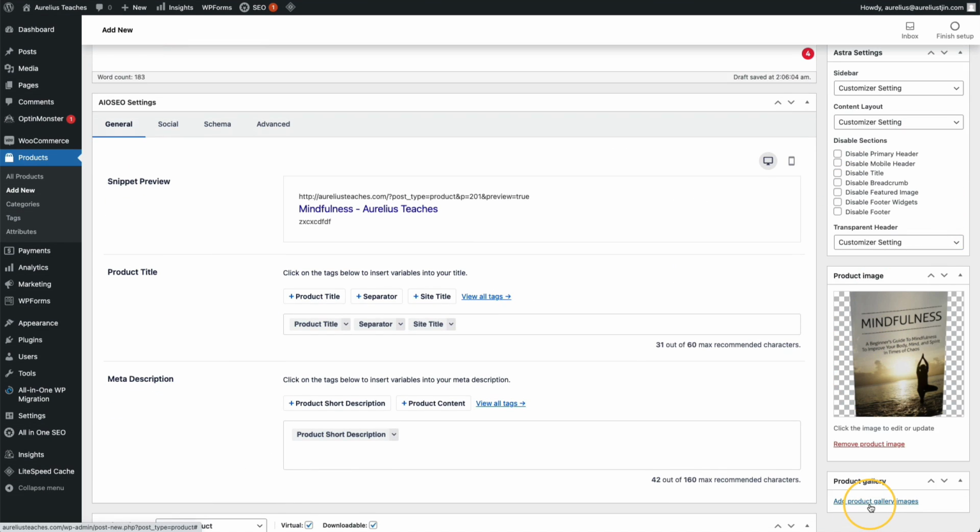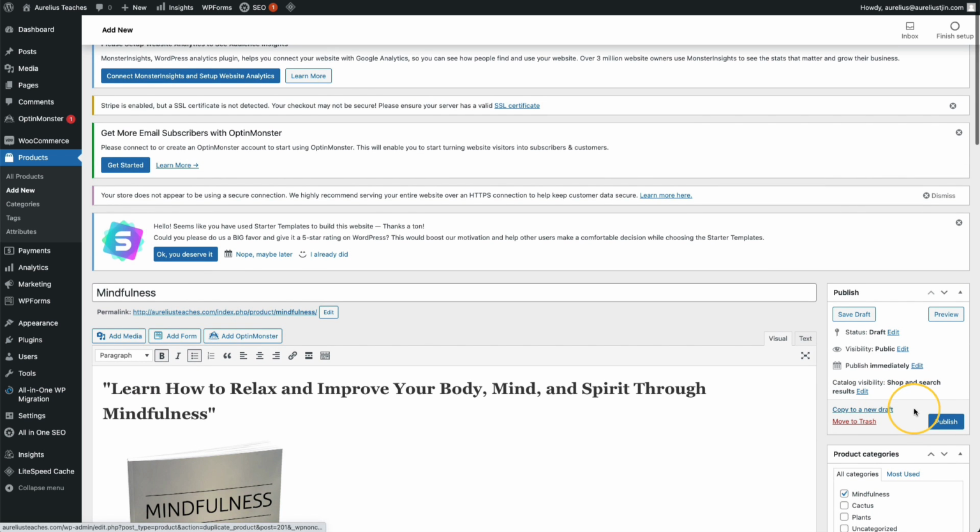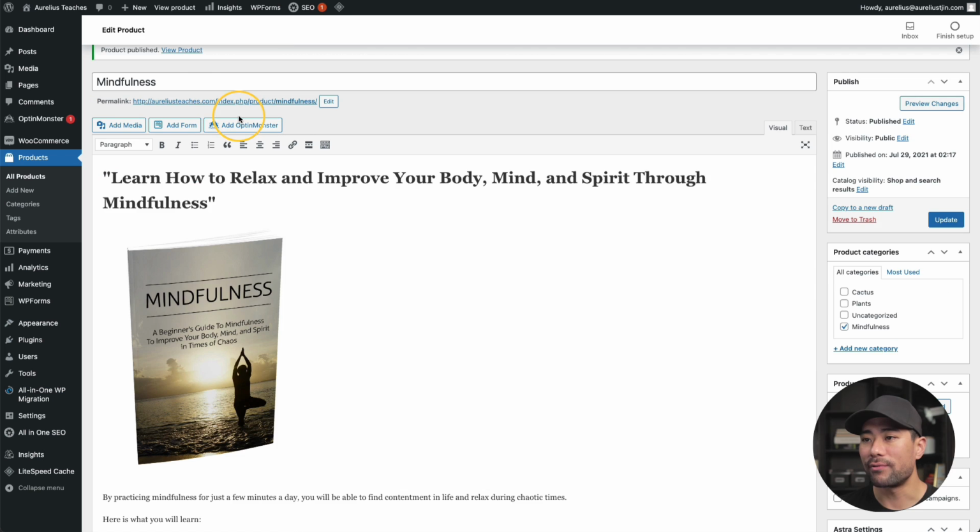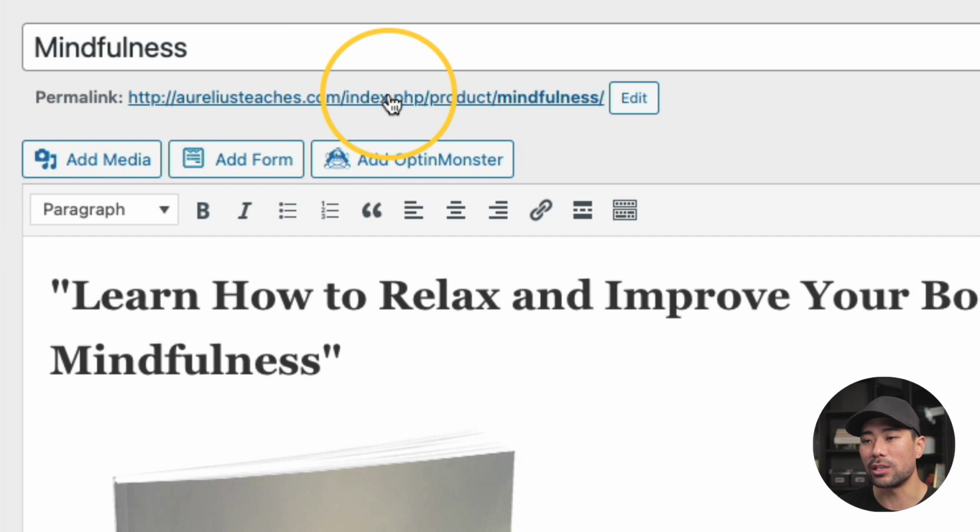And if you do have multiple images, then you can add a product gallery. But for now, let's go up and let's hit publish and see what it looks like. If you look at the permalink right here, that's the URL of this specific product. We will, however, change the permalink later on. Let's click on this for now.